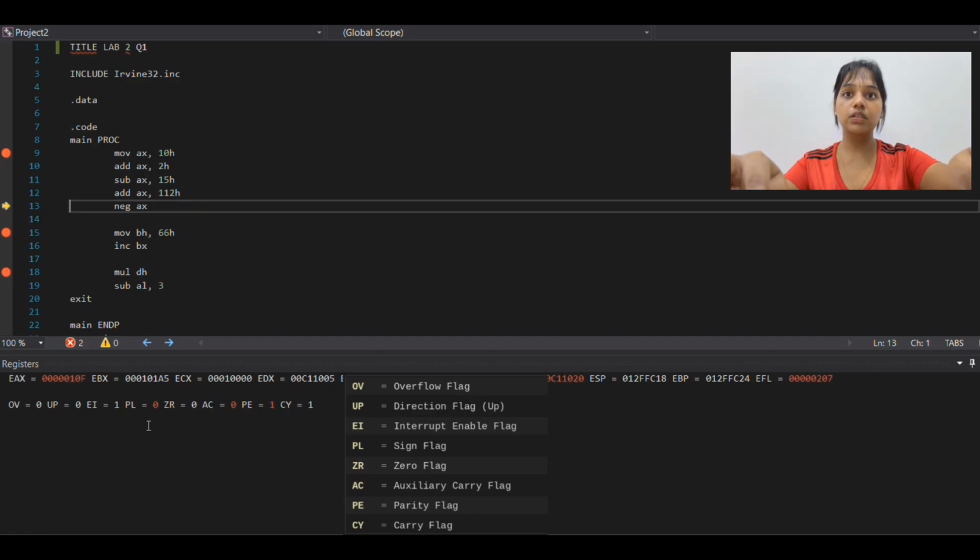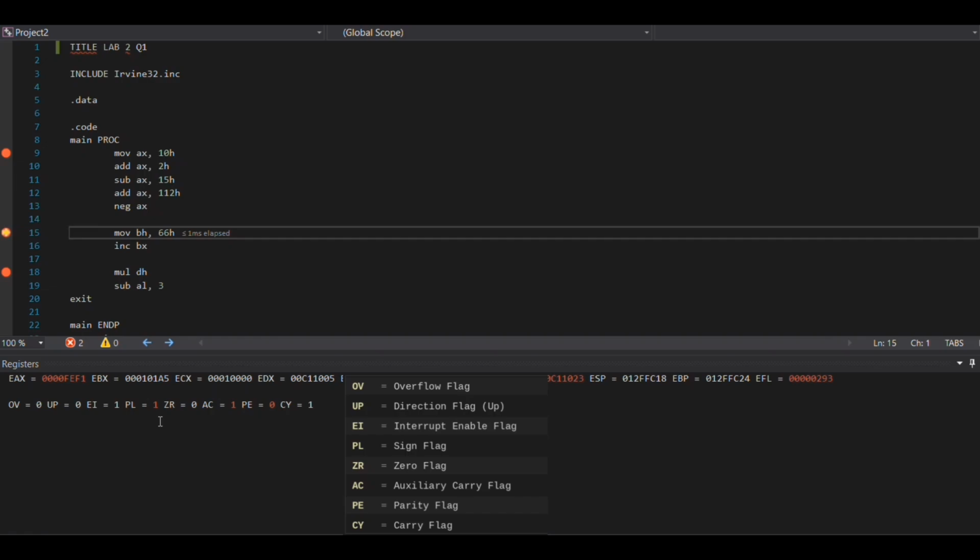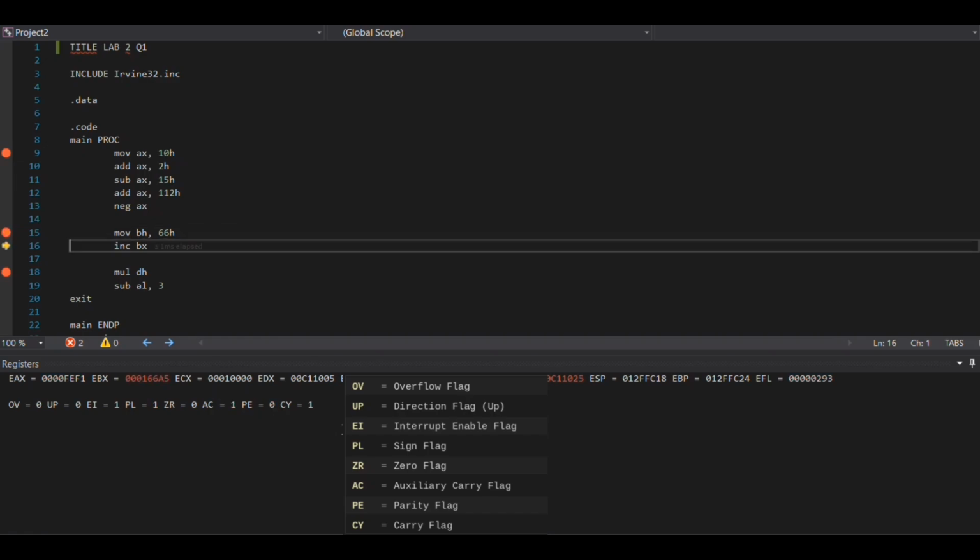Now let's move to the fifth instruction, where we're going to negate AX, and we can see the AX is already a negative value here, and then the PL also changed. The sign flag is changed to 1 because the result is negative, and the carry flag is also changed to 1 because the original value is not 0. The sixth instruction is where we're going to move 66 to the BH, and we can see changes in the BX, and the flags remain the same because the move instruction only copies the data to the register.